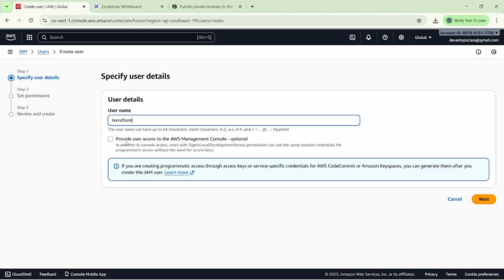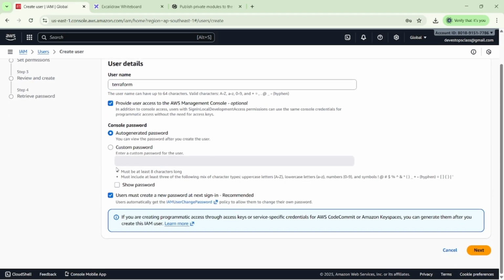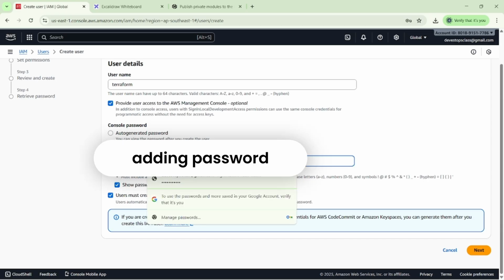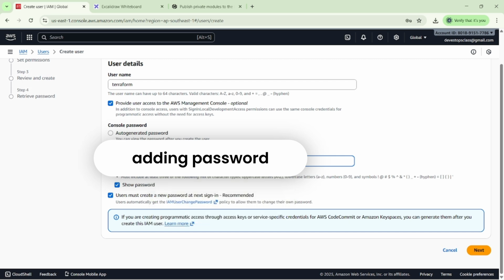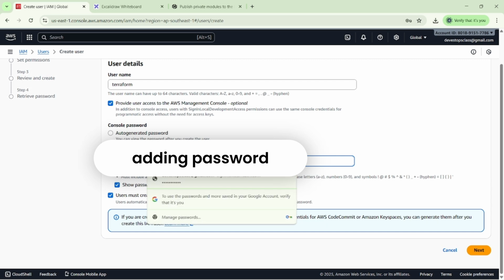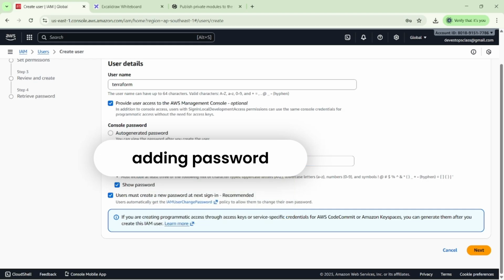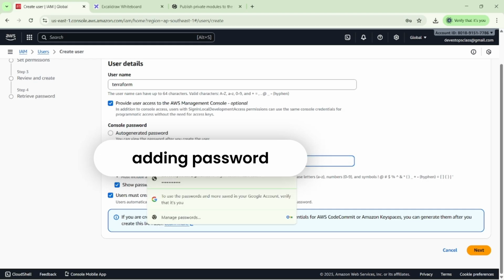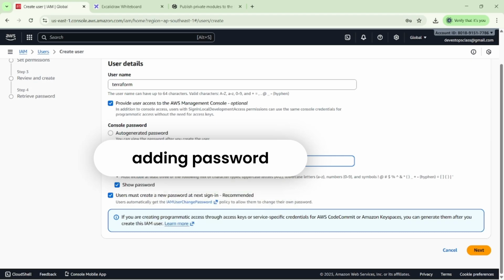If you want to provide access to the AWS cloud, this is the option. Yeah, I want to generate a password here. So I want to generate one password here. Okay, so like this you can generate. Otherwise, if you want to generate, okay, I will generate. Let me remove.